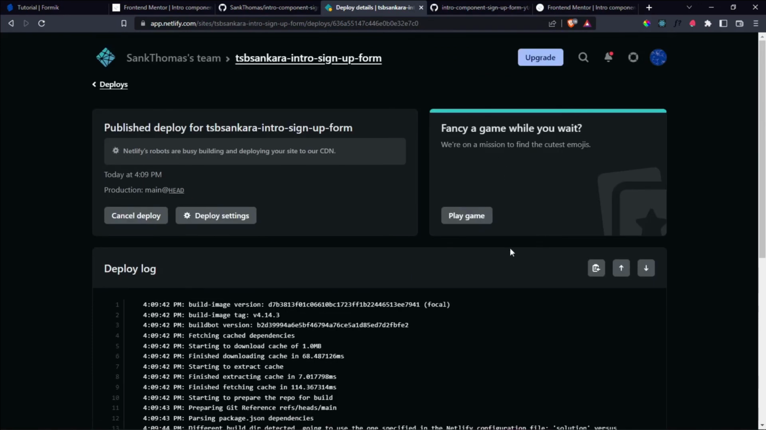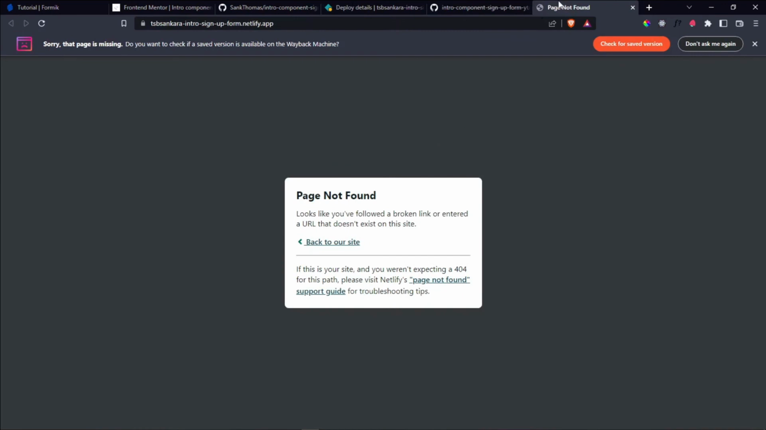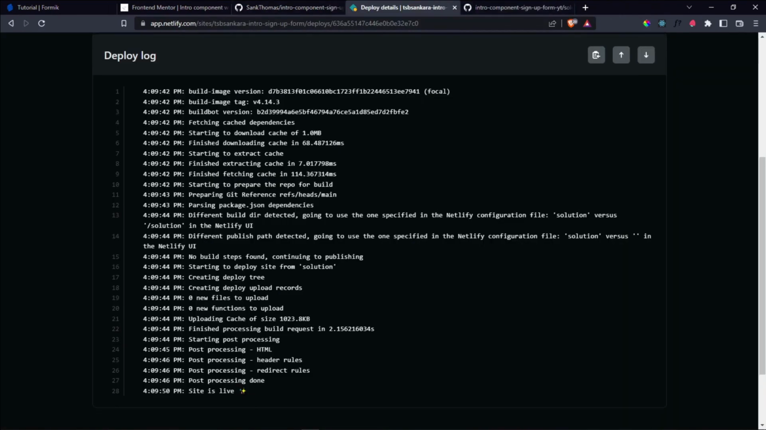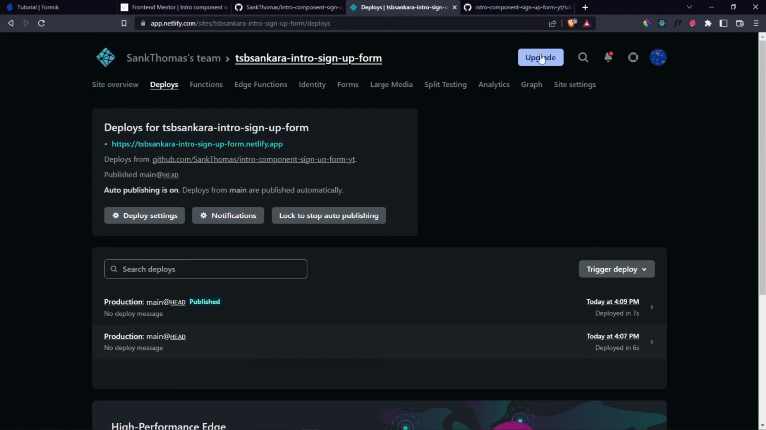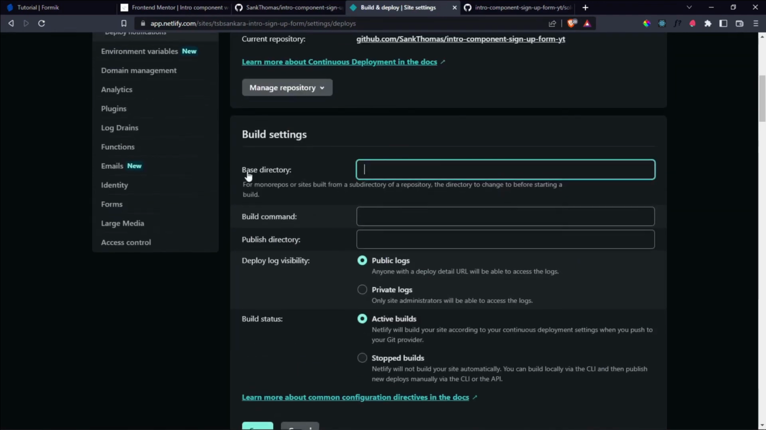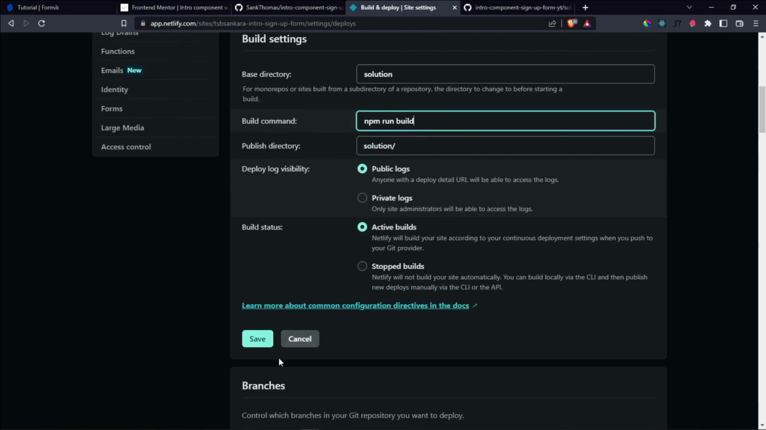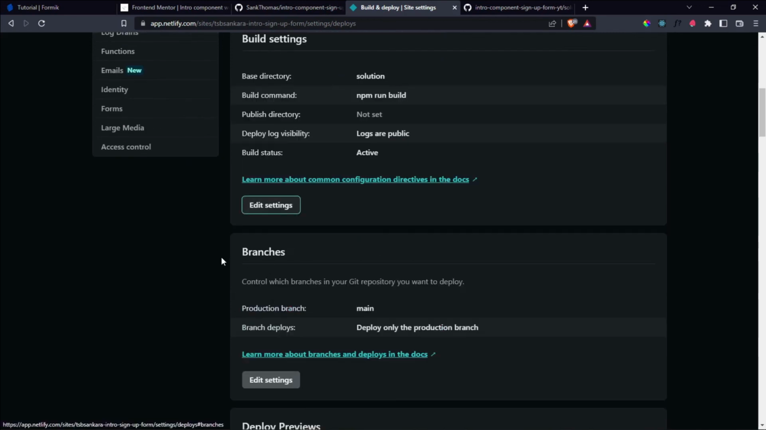Let me see whether that is going to work. No, that did not work. There's no way that worked. No way this worked. Let's see what is the problem. It says there's an issue somewhere. So let me change the base directory once again into solution. And then let's run the build command npm run build. I think that should do it now.